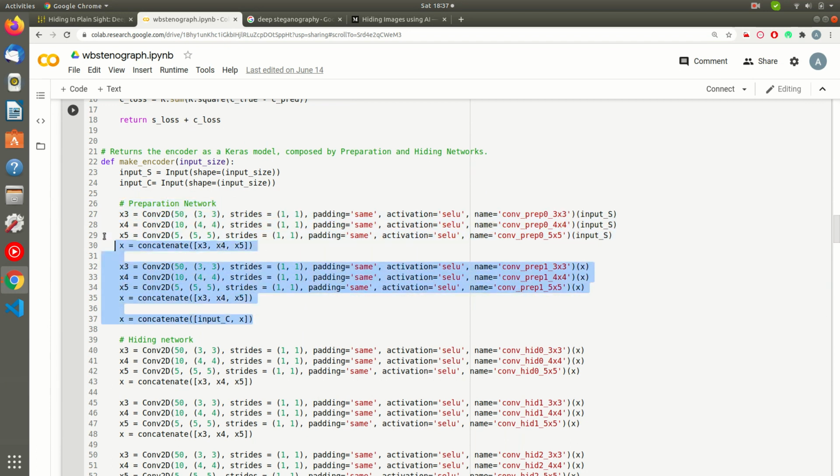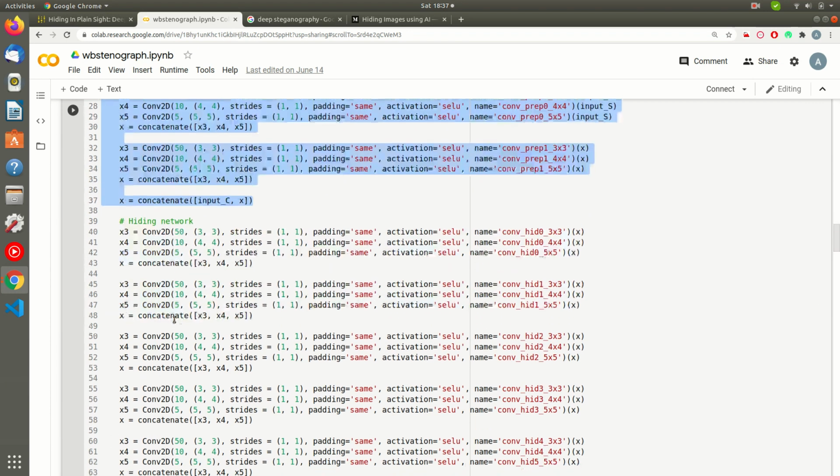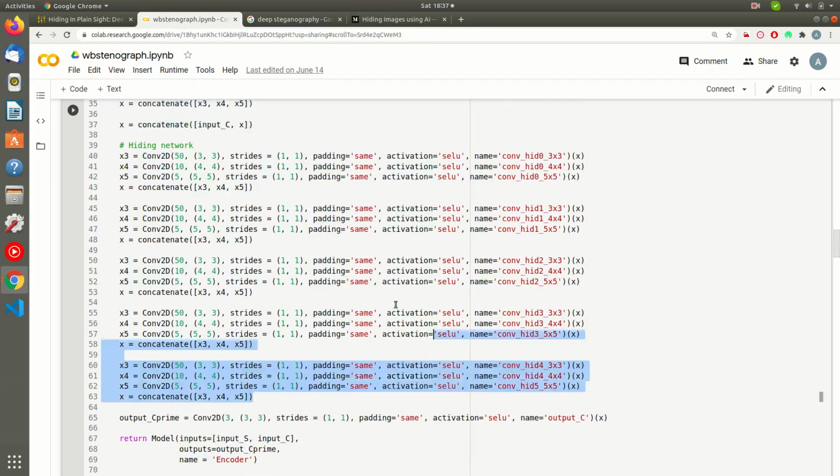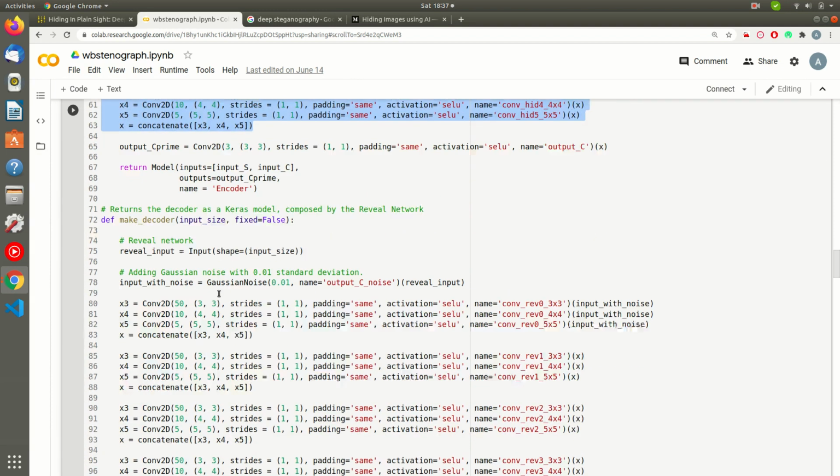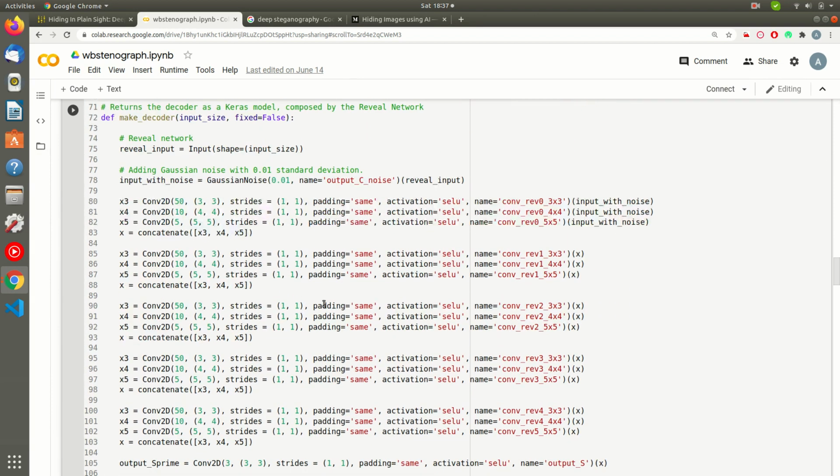Up until here there's the preparation network and the hiding network. These are just simple encoder implementations, right? And this finally is the decoder network, just repeated convolution layers, nothing else.